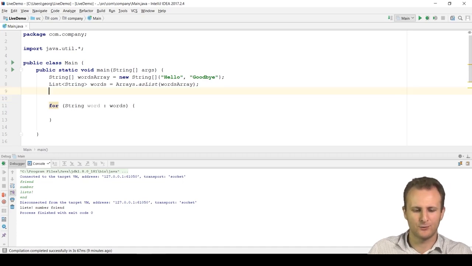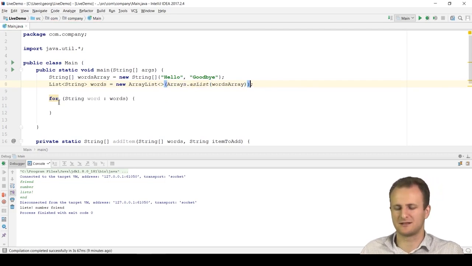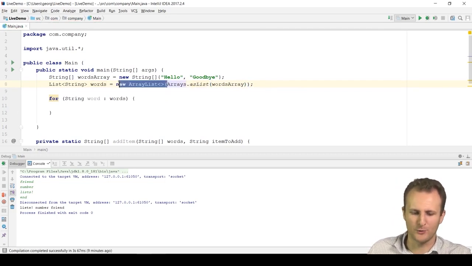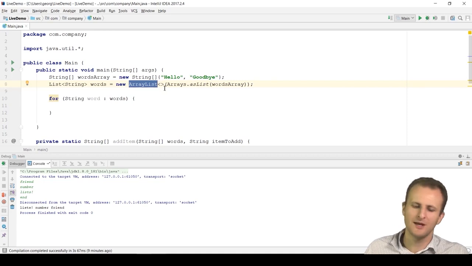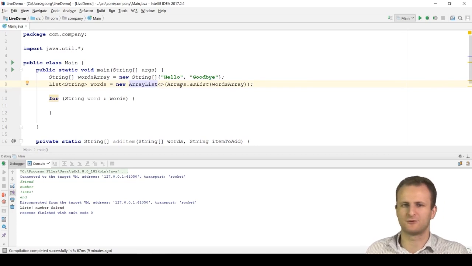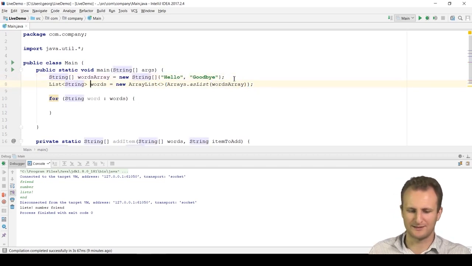So that's why we write new ArrayList around this Arrays.asList, so we can get a copy which is an actual ArrayList, and that ArrayList can add items and can remove items. You can test this at home or wherever you're programming to see what happens in the different variations of this initialization. Okay, so this is how you convert an array to a list.